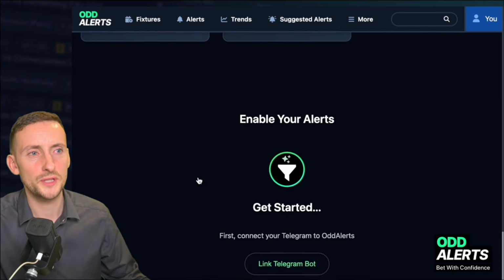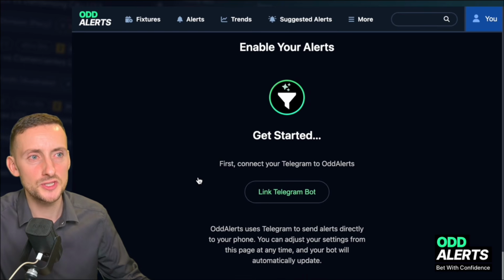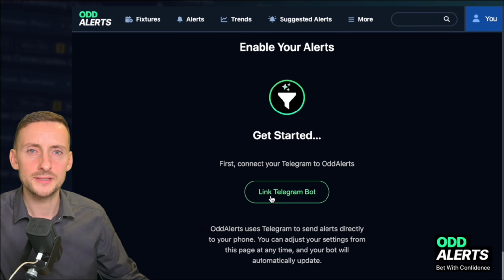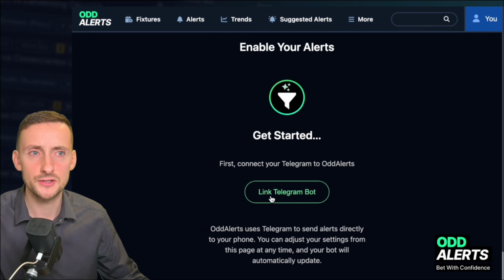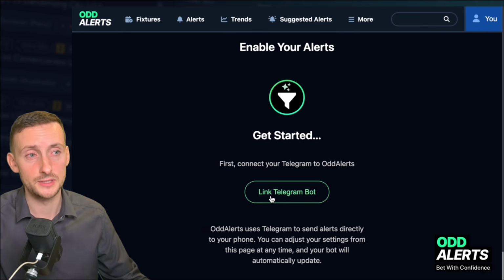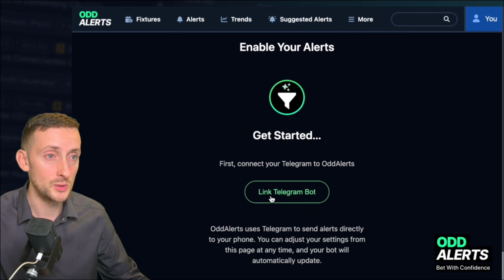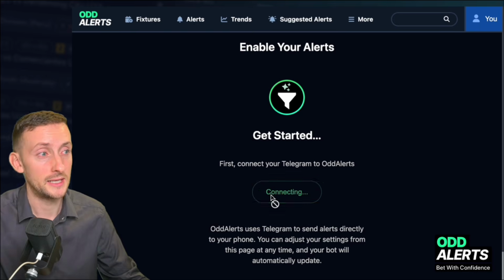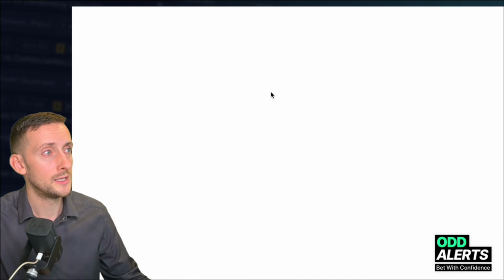Now, when you scroll down to the bottom of the page, you will see this screen. Clicking link Telegram bot will open Telegram and automatically connect you once you click the start button. It'll do it all for you. Then you head back to this page. It'll send you a link to come back to this page. And we'll just do it now. So I will go away to Telegram.